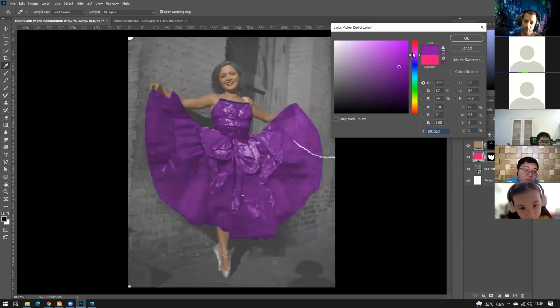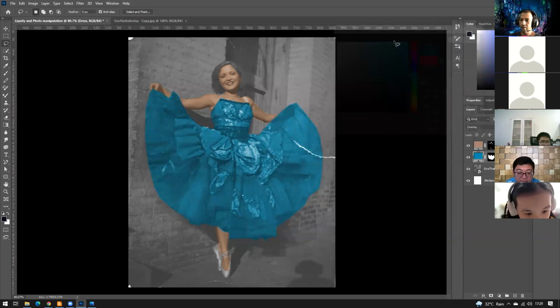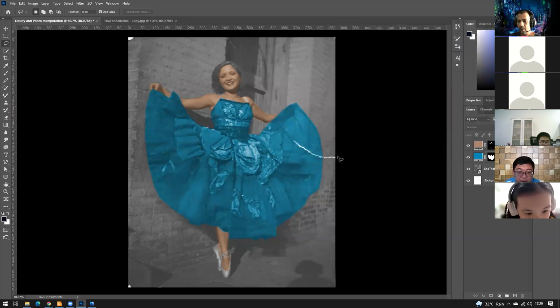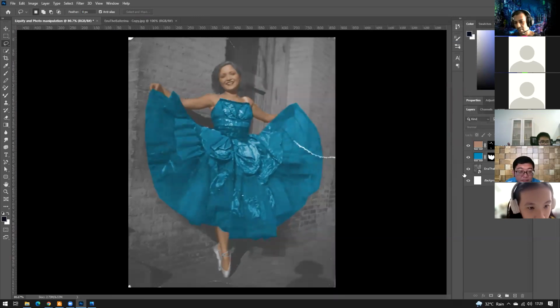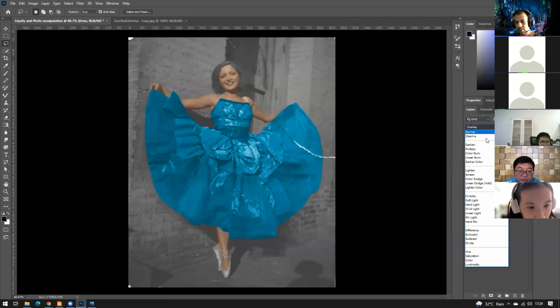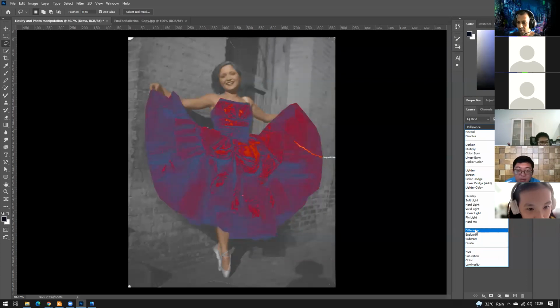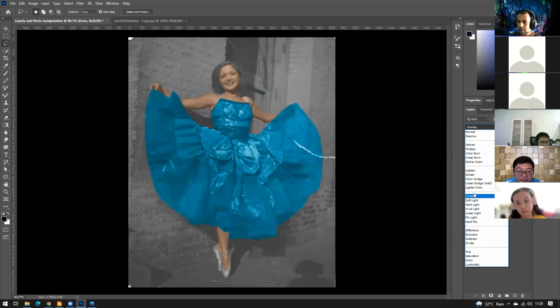Say something like a little bit of bluish color. Right, drag it in accordingly, press OK. Now you have a nice ballerina dress. You can increase, you can go with color, right? You can try with other blending options as well, right?